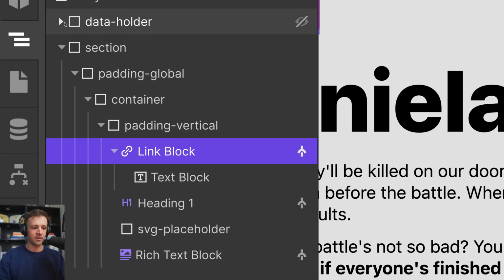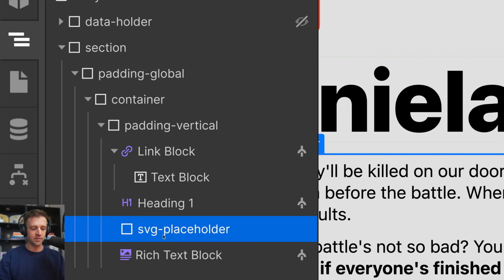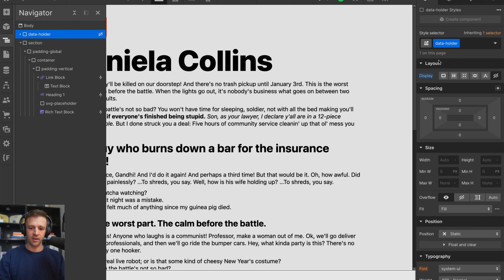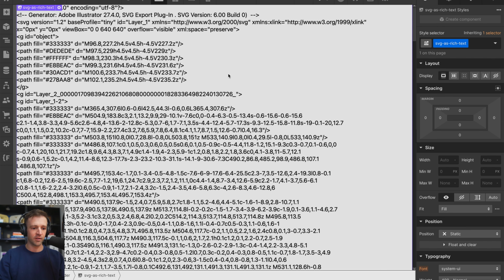And then we have our section, padding, container, padding vertical, link, heading, SVG placeholder. This is the other important one. This is where we're going to append the SVG once we read it in from rich text and parse it to the right format that we need. So I'm going to zoom out and I'll go ahead and hit data holder here and unhide this so you can see what I've got going on.